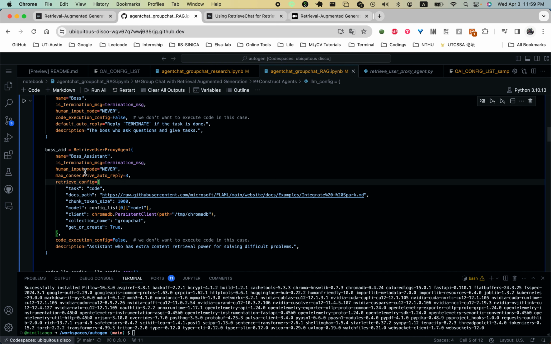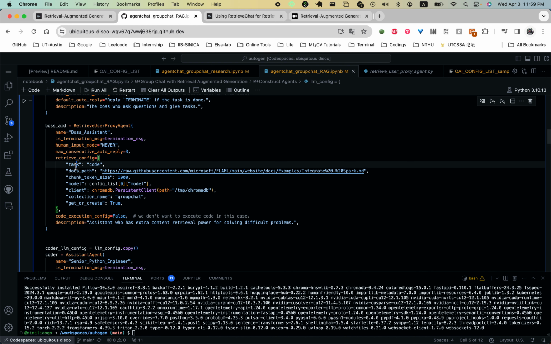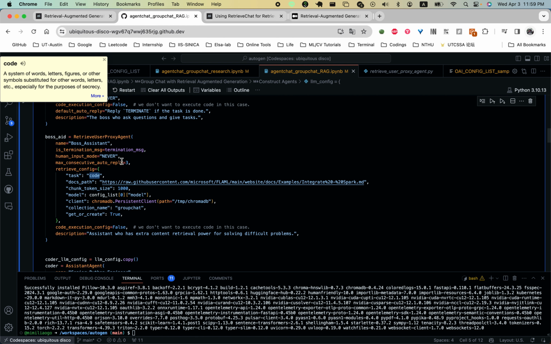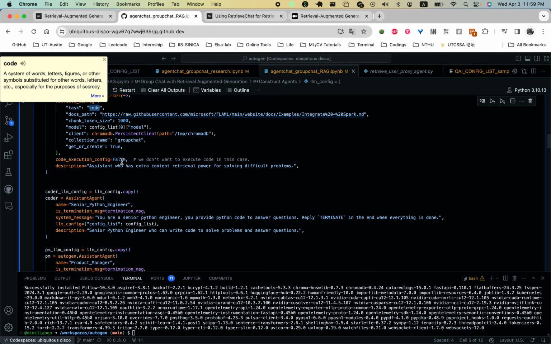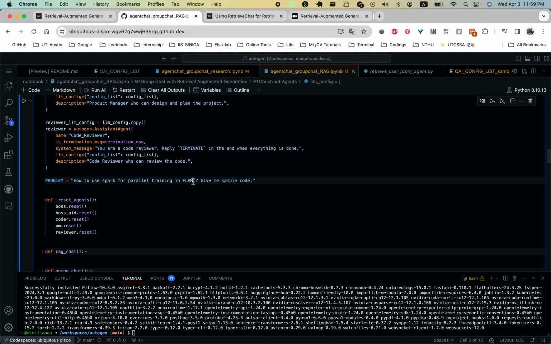There's some special configuration here. We have the retrieve config, and we need to specify the task. The task is to generate code. Okay, so we'll see the task here. The problem in this example is: how to use Spark for parallel training in FLAML? Give me a sample code.